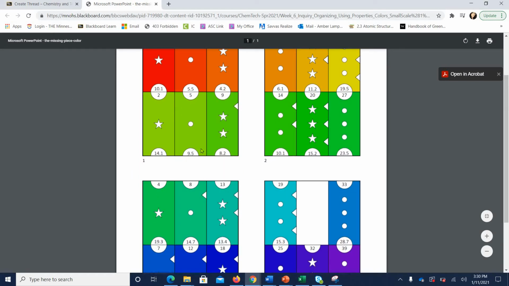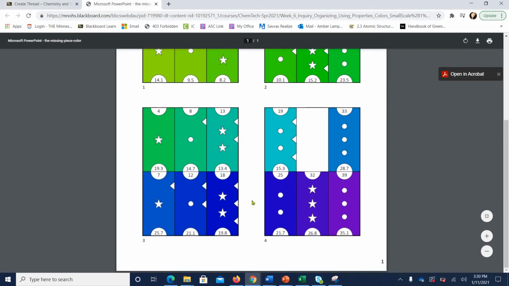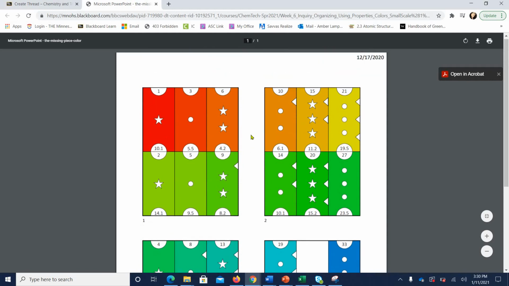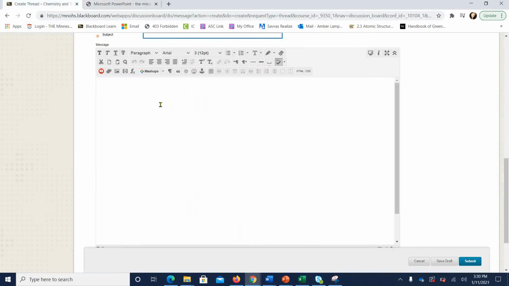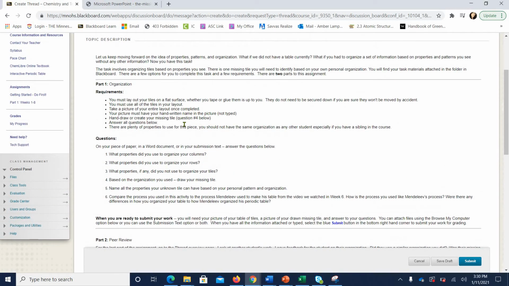You shouldn't be missing any. So you have 23 tiles you have to organize. And then down here towards the bottom right, there's that blank white spot. That's your missing tile. So when we go back to this post, it says you have to lay out all your tiles on a flat surface.